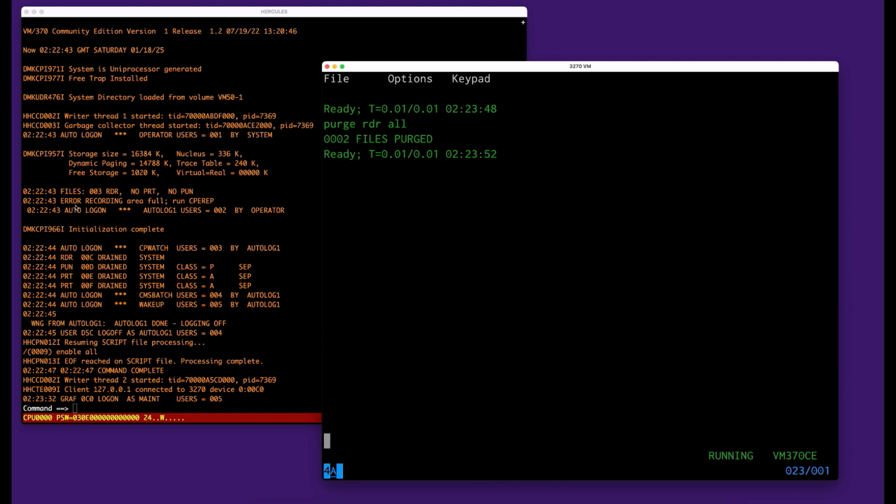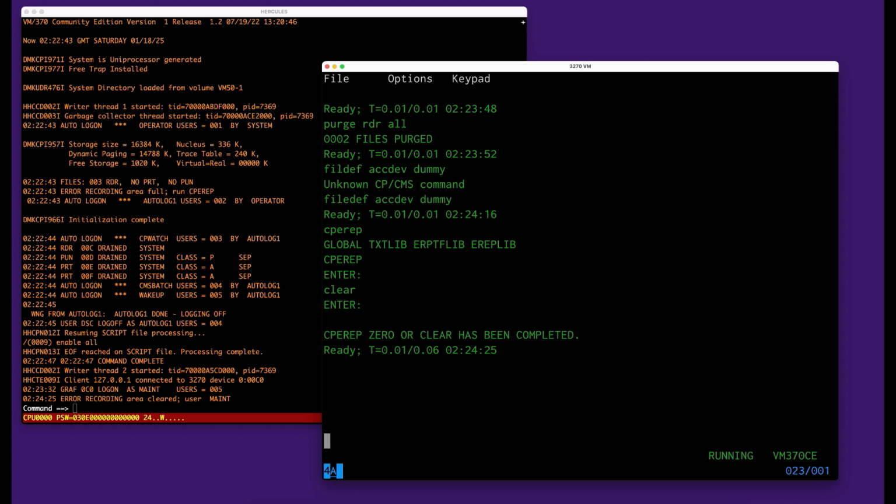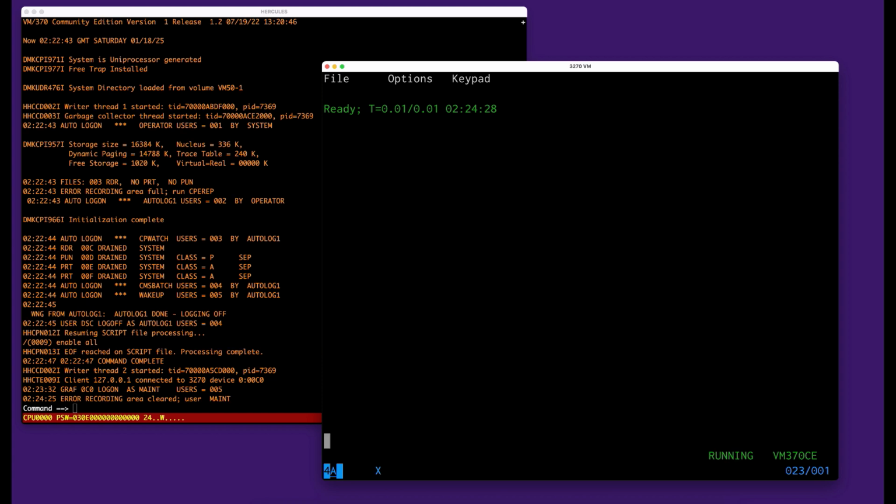Okay, now let's take care of this error recording over there. They say run CPEREP, so we're going to do that. But first, we need a file def like this, dummy. No, that's the wrong command. Let's see, DEF dummy. Good. Now CPEREP. What do we do? CLEAR, RETURN, then RETURN. That's it. We just clear that area. It's also possible to save it and print it if you wish, so you have to look at the documentation.